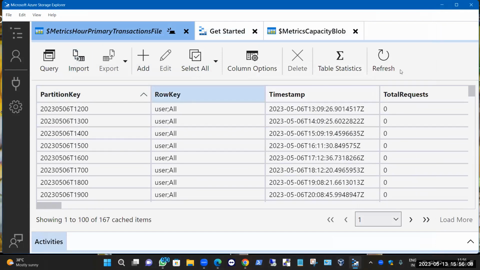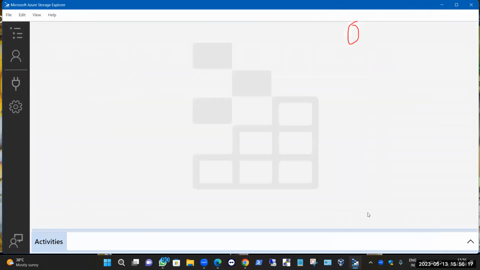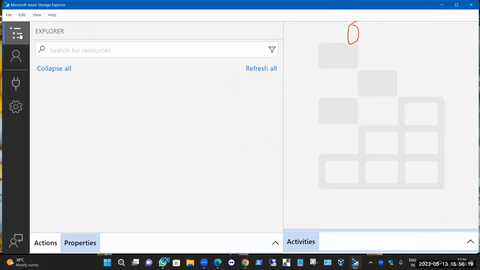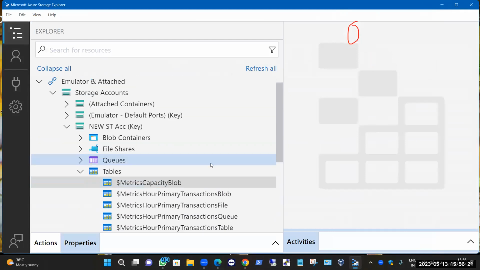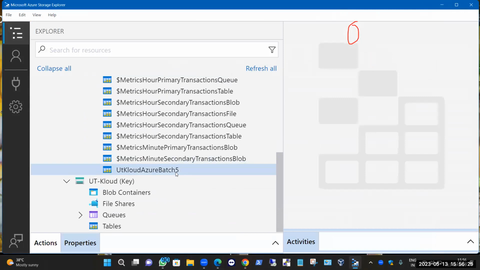Wait. Let me get the annotation. Here it is. From here, close this. Close this one also again. Okay, go back to our storage table. Click on Azure, below, the last table, Azure batch file.